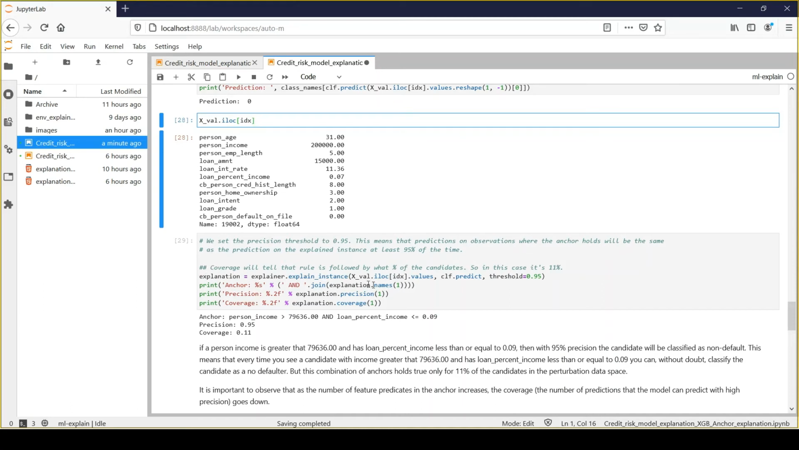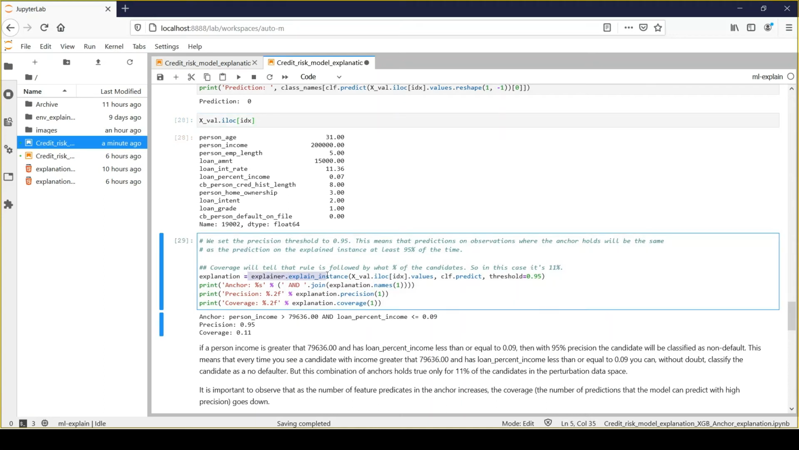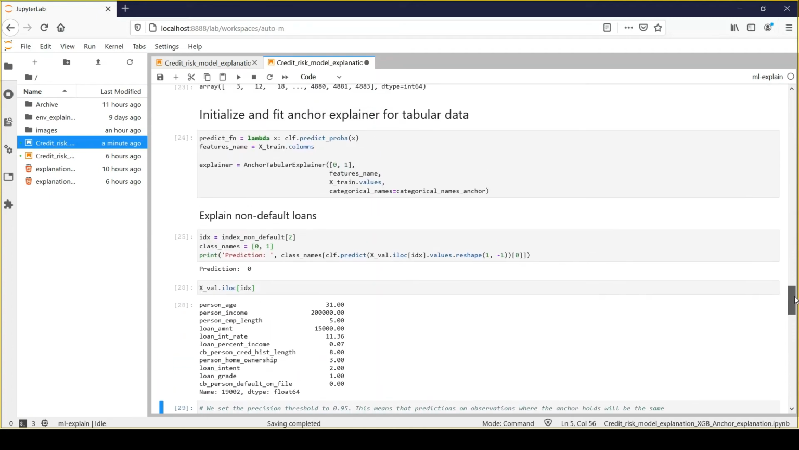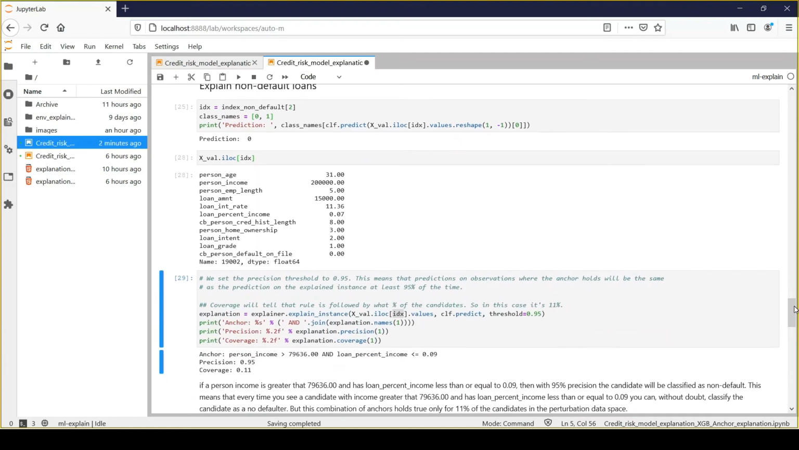Okay. And here I am simply using explainer.explain_instance, and I'm passing the validation data, in this case an index, and this index will contain the index of my non-default, meaning class 0. And I'm passing the predict function, in this case the clf.predict function, the XGBoost predict. And I'm passing another parameter called threshold. So we'll explain what it means, 95.